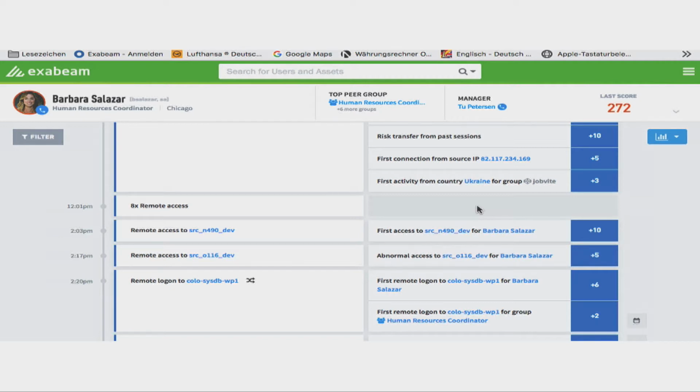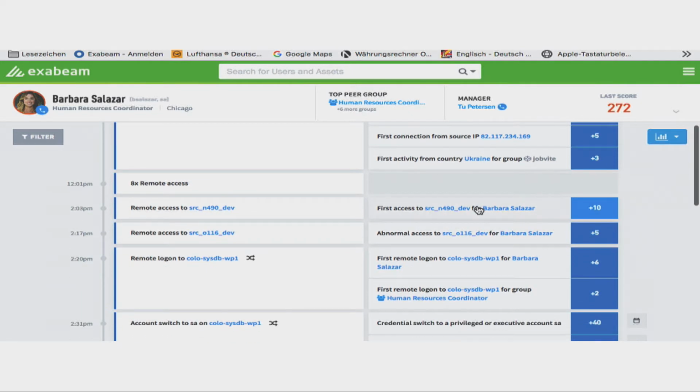Do I want to get alerted on such an abnormal VPN login? No. If Barbara would behave normal after this abnormal VPN login, Exabeam knows this is Barbara, don't waste your time. But on this day, you see, even after an abnormal VPN login, abnormal device, a lot of followed anomalies. And you see, she starts now to do what we call lateral movements. She accesses for the first time this asset, accesses for the first time this asset.